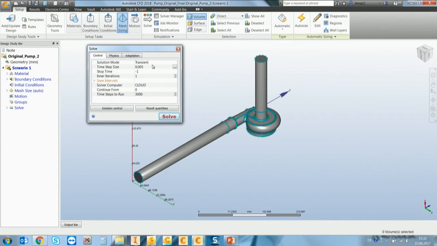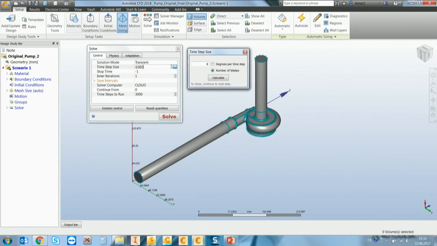So here I'm going to run transient. As you can see here, the time step size depends on the value that you give. We usually recommend having 3 degrees per time step as a start. You give 3 and then you calculate, and you're going to get the time step size, this one. You multiply it by 50 and go back again to the rotating region and to the boundary condition of the outlet to ramp them up.